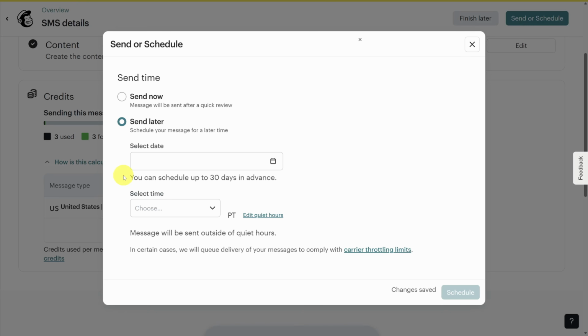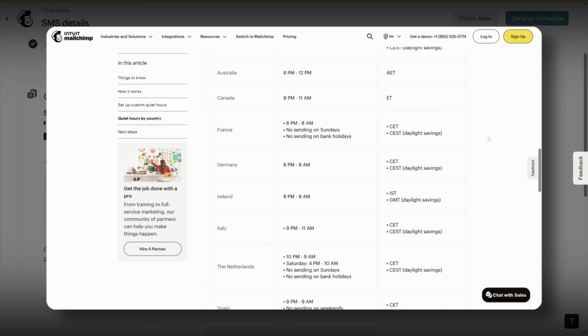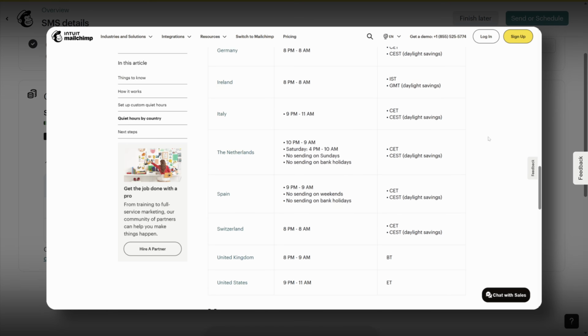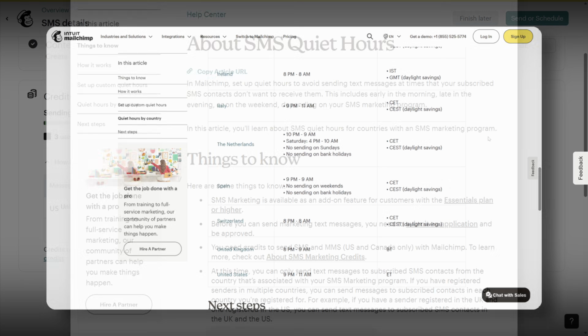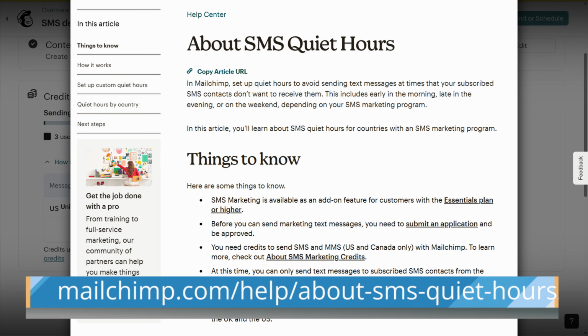One last concept to be aware of is quiet hours. Each country has a set of quiet hours that they follow. If you try to send a message within those quiet hours, Mailchimp will delay your message until the quiet hours end. In the US, that could be up to 11 a.m. Eastern, so don't panic if your message doesn't go through right away. You can read more about this topic on Mailchimp's Help Center.